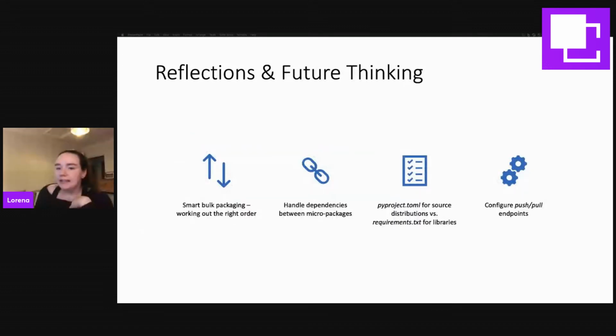Then the next one is handling dependencies between micropackages. It is within reason to find that a pipeline depends on another pipeline or a micropackage on another micropackage. But what should happen when that's the case? Should they all be bundled together? Should there be another line in the requirements of the package? That's something we need to think about a bit more.